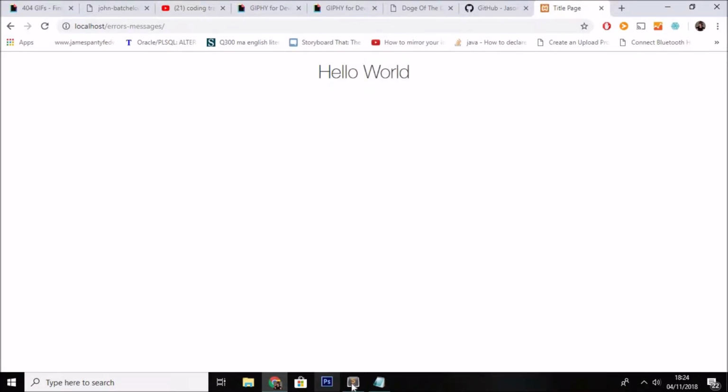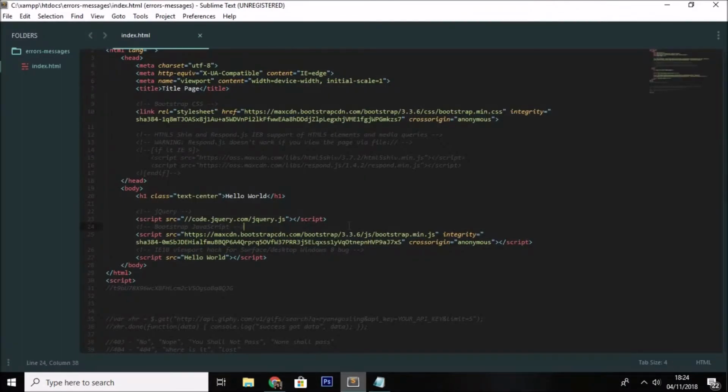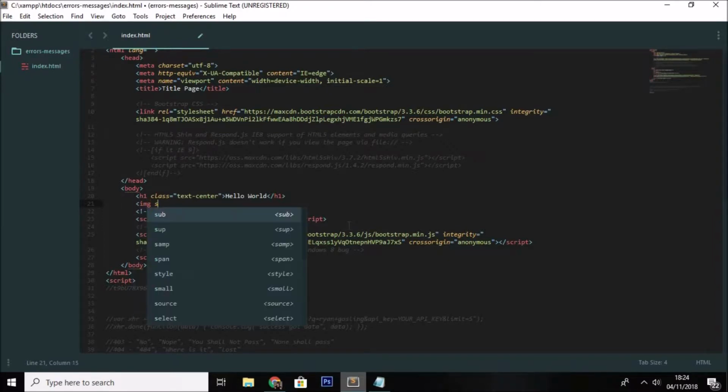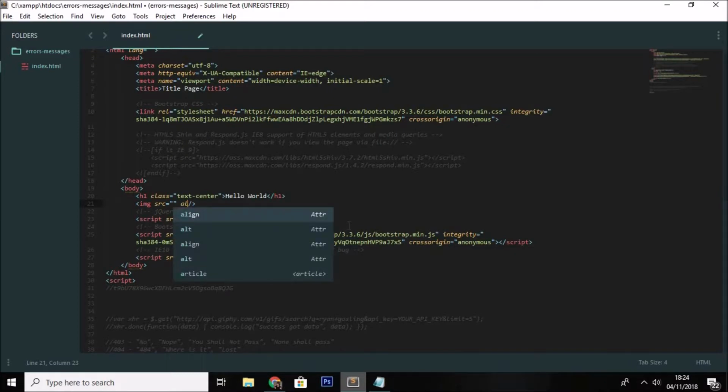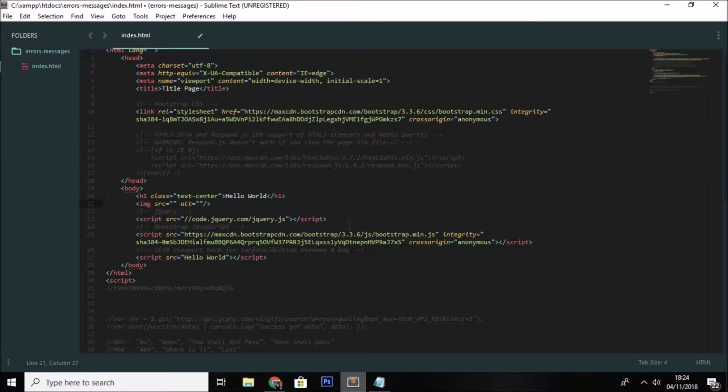So, pretty straightforward. What I'm going to do is write in an image tag here, and I'm just going to leave it blank and say, yeah, alt tag, why not? Just put in 404 for the time being, and then I can try and update that dynamically.